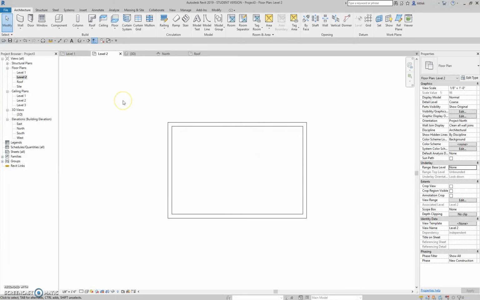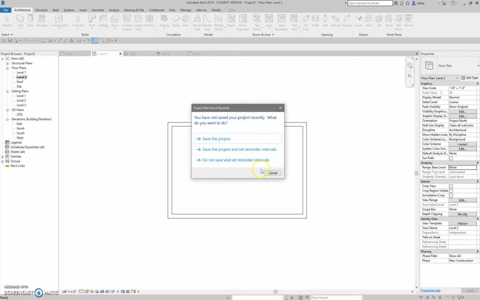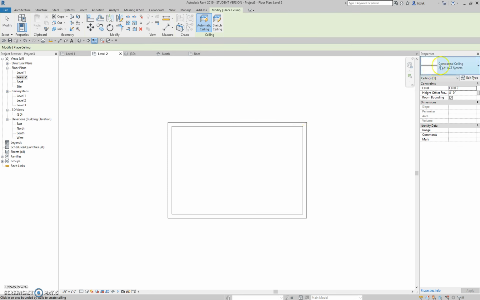We come, again, think about our creation method. We are going to go to the Architecture tab, find Ceiling, and we're going to check our type. The default is a compound ceiling, a 2x4 ACT, which is an acoustical ceiling tile system. We don't want that. We are going to click the down arrow and use generic. We're just creating a basic generic plane in essence. Its level is 2 and the height offset from that level is 8.